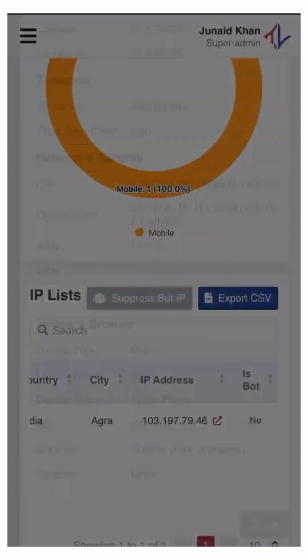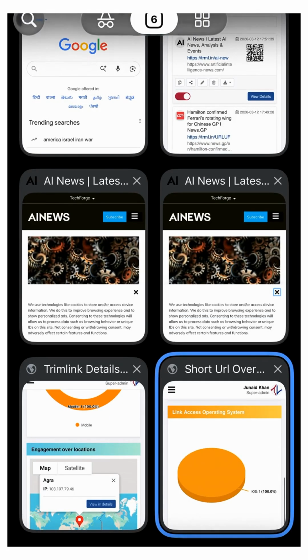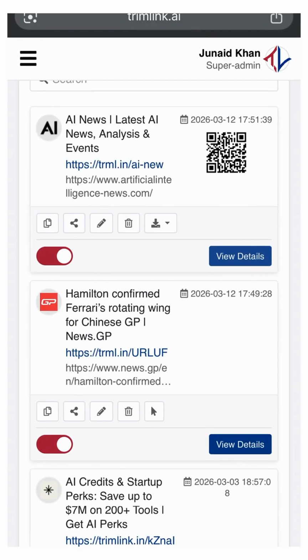So it is very easy to use on a mobile phone. You are able to use our short URL application that way.